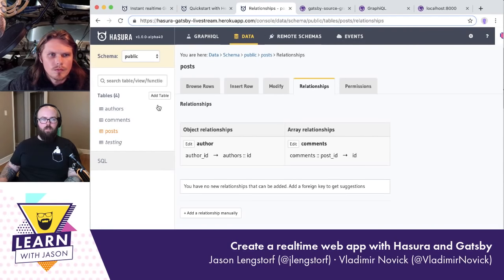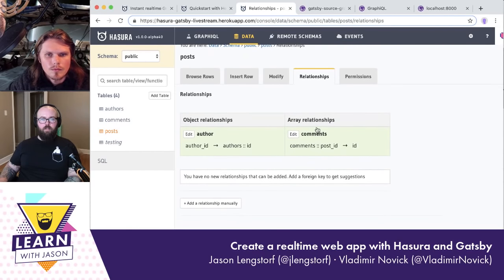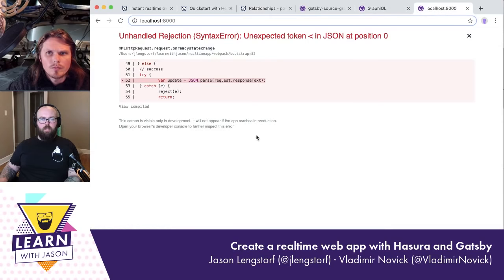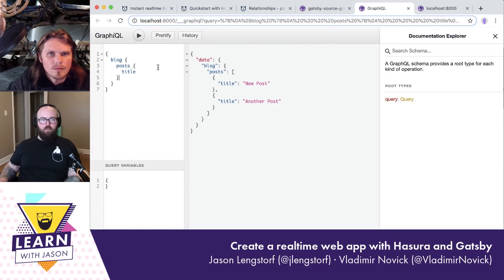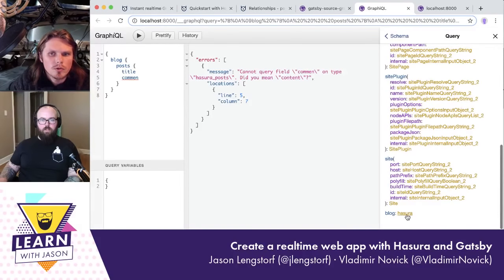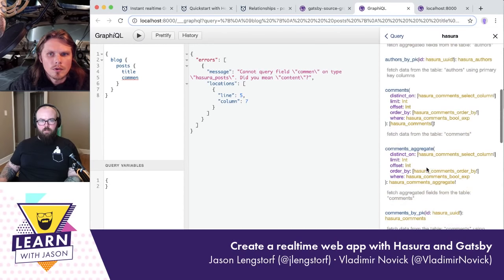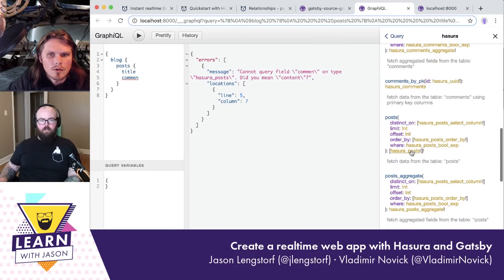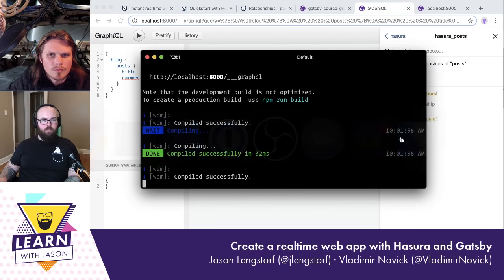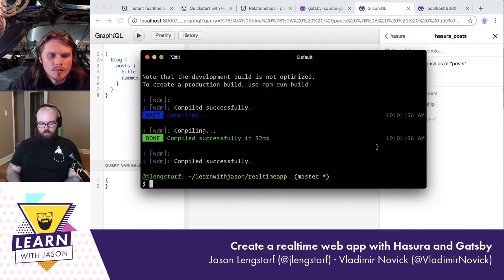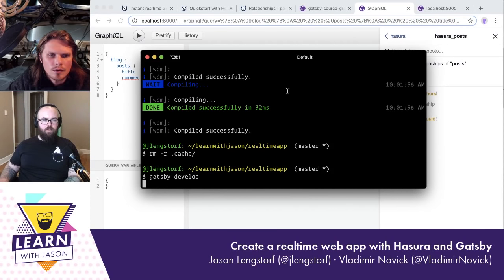Okay, cool. And then on the post, we should have comments, but it doesn't look like the remote schema has updated here. So let me rebuild. Because we need to refresh. I stopped and started it. Let me remove the cache and let's start it again.